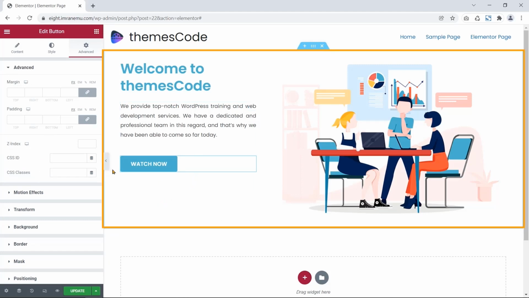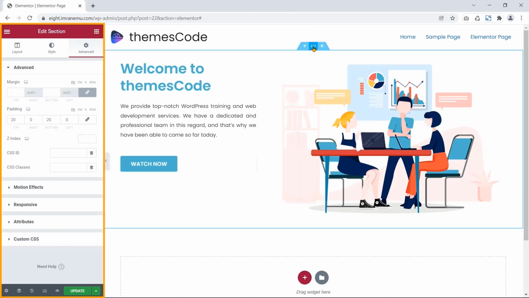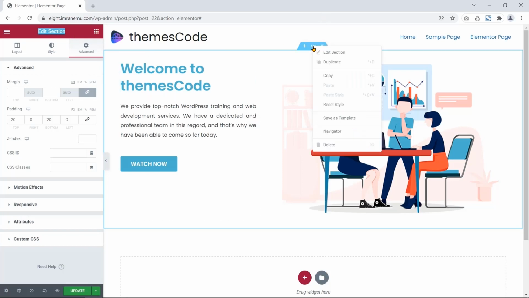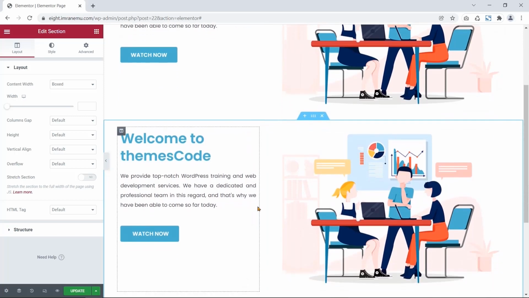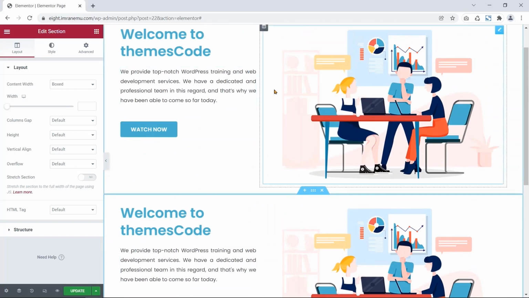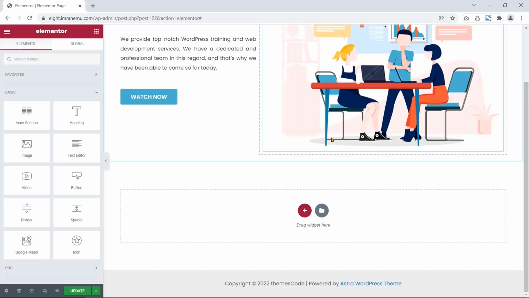If you want to customize this section again and need to access the Edit Section panel, put the cursor on the section and left click on here. See, the Edit Section appears again. If you right click on it, you will see multiple options. The most interesting option is duplicate. Click on it. See, the same section appears right after the first section. You can delete this section with the help of this cross sign by clicking on it.